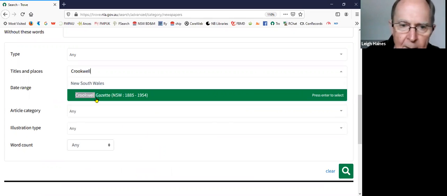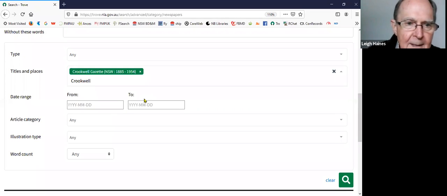Now, it automatically will come up with all of the publications in which the word Crookwell appears. Every little town and village back in the early days had its own newspaper, and Crookwell was not an exception. So the Crookwell Gazette pops up and it tells you when it was published and where it was published. It was published in New South Wales between 1885 and 1954. So, okay, we'll accept that, and it enters it into the titles that Trove is going to search for any reference to the word Watman.